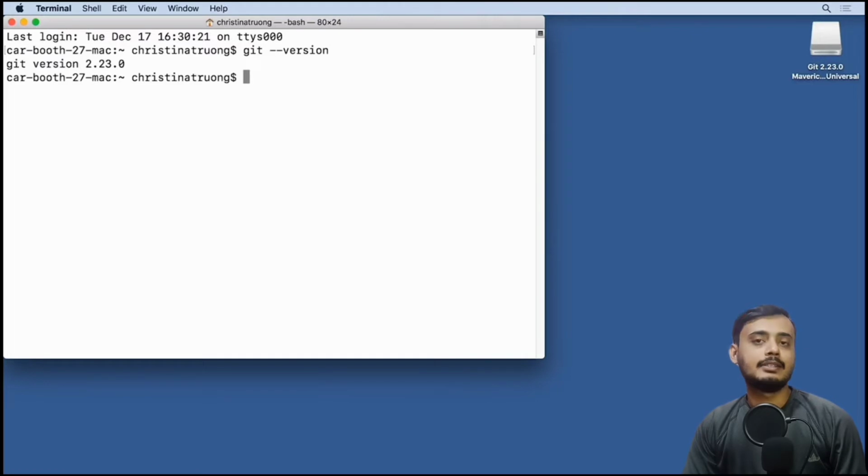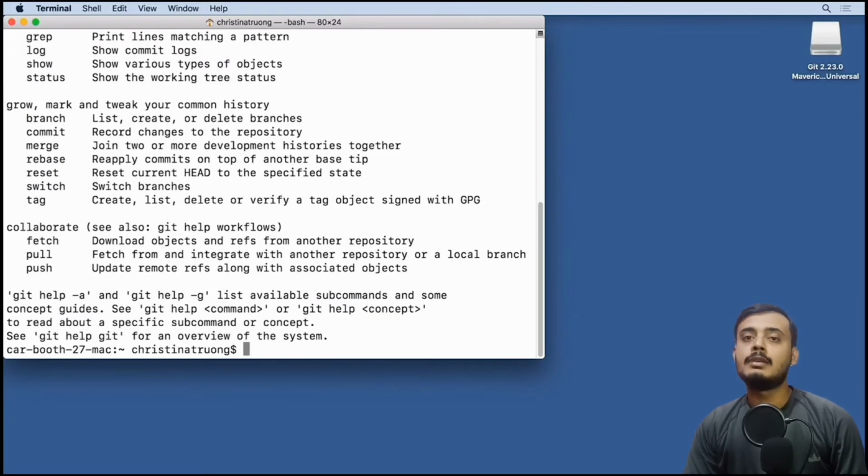At the time of this recording, the version is 2.23.0, but you may see a different version depending on when you do the install. If you downloaded this from the Git site, it will be the latest version. We can also run just git as the command and the output will show some basic information about Git. We will go through more of these commands throughout this course.